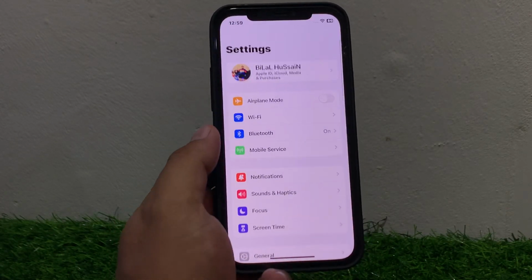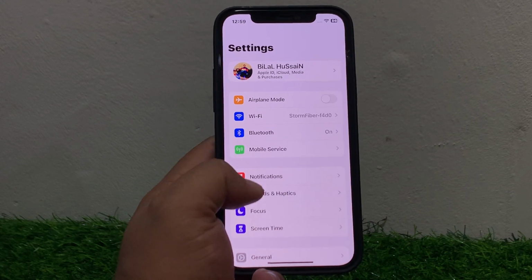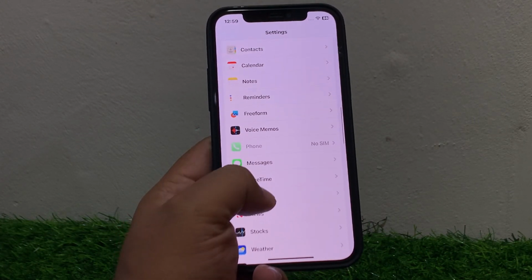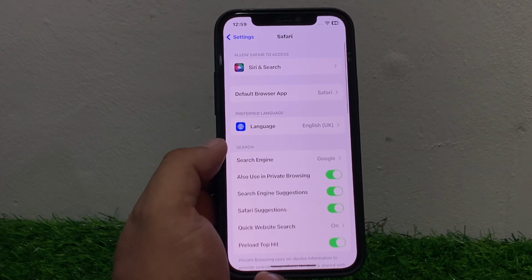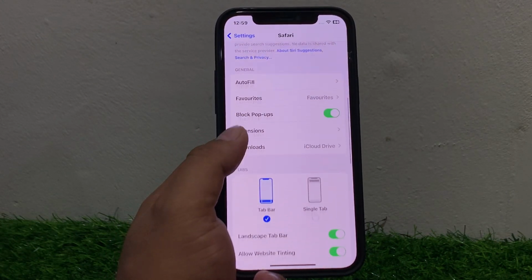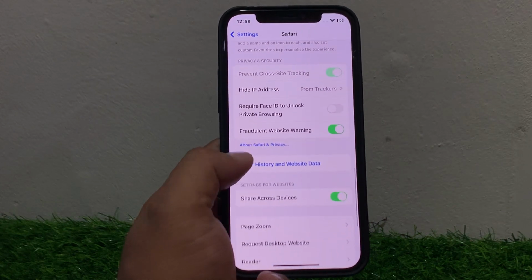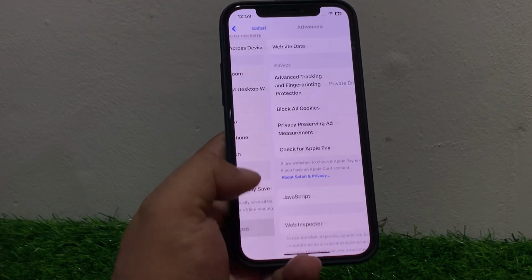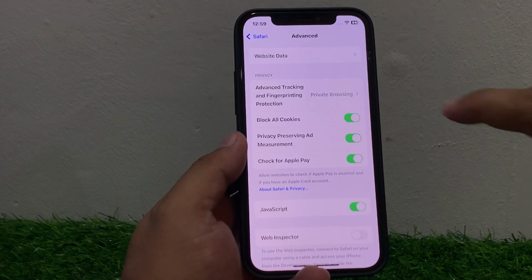Tap on the Settings app on your iPhone or iPad. Scroll a little bit to find Safari and tap on it. Scroll a little bit again, clear history and website data. Scroll a little bit again, tap on Advanced, tap on Website Data.